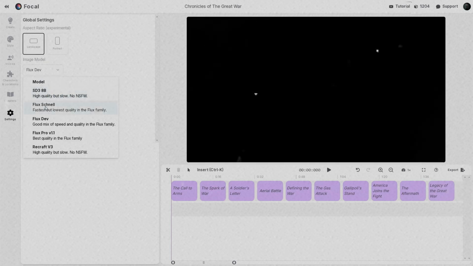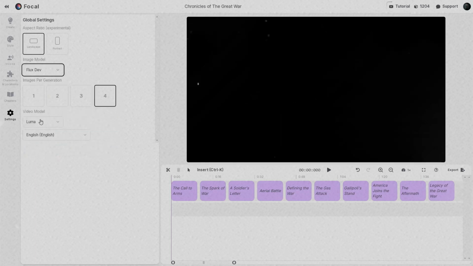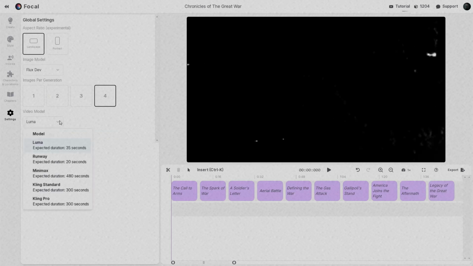Each chapter comes with its own editable description, and these descriptions are what FocalML uses as prompts to create visuals and generate animation.